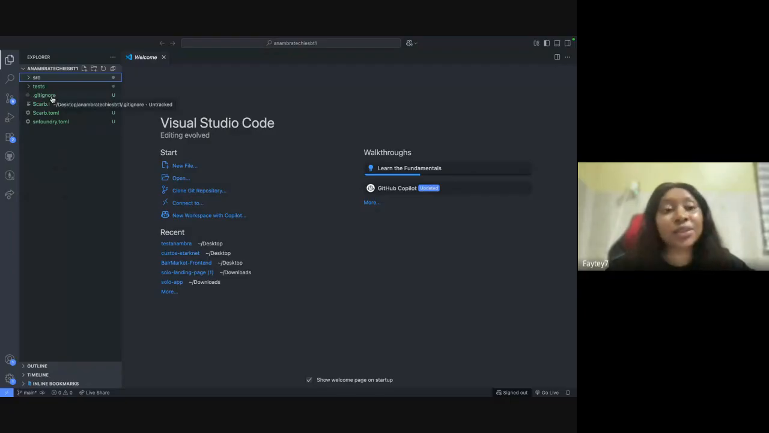This is what you are ignoring and don't want to get pushed to your GitHub repository. Then the Scarb.lock file is more like, when you are dealing with packages, whatever packages you have set up in your project, with the versions of those packages, the Scarb.lock file logs those versions to prevent alterations and all of that. So it's similar to package.json and then package-lock.json.